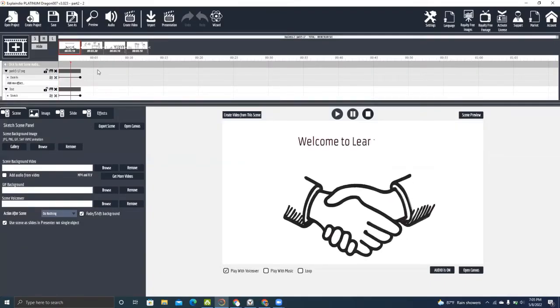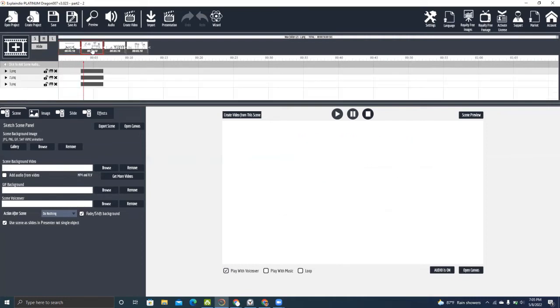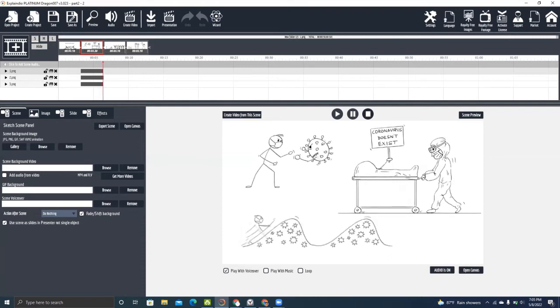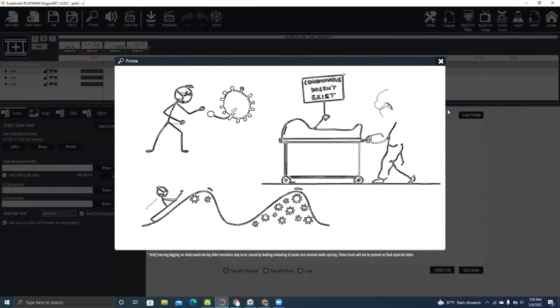Let's move into the second scene. In here, you can see I added 3 images, and all the images are drawing at the same time. When you preview it, all the images are drawing at the same time.